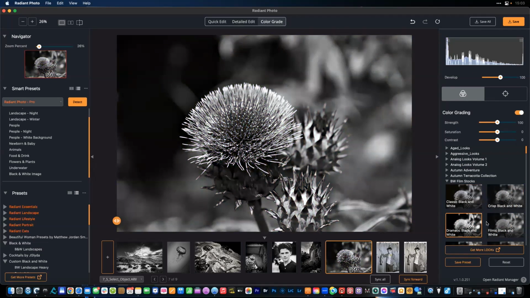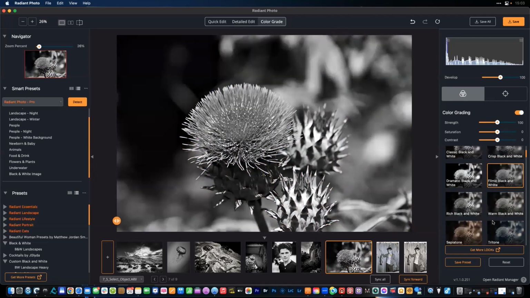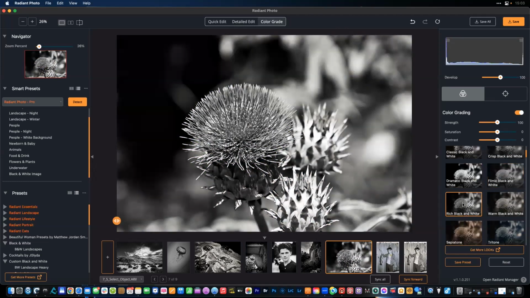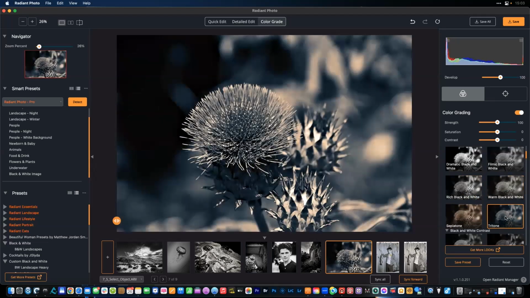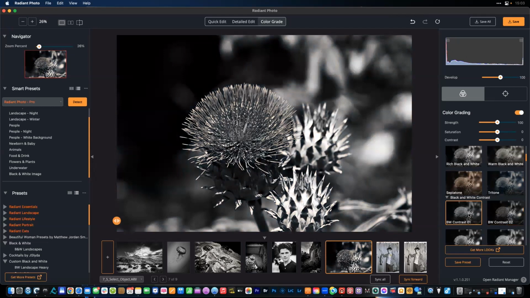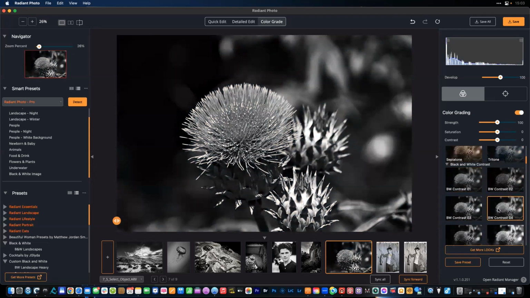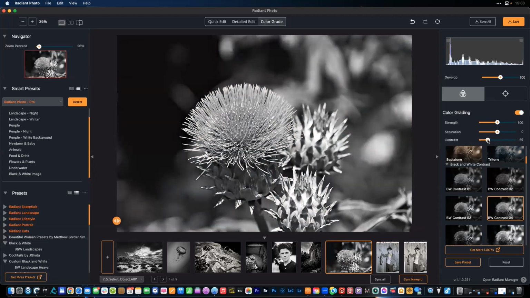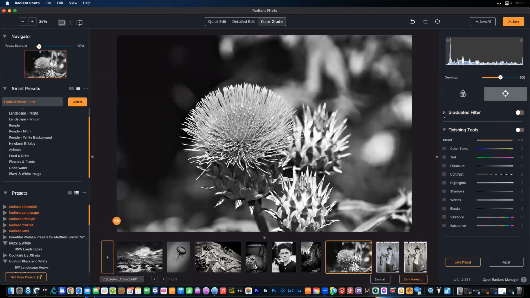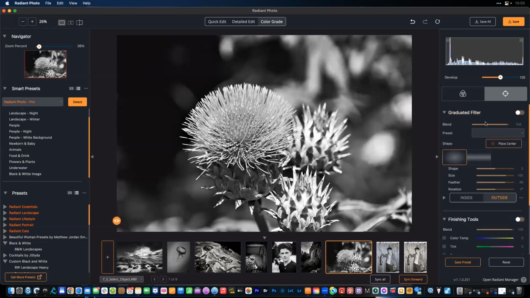And I'm just auditioning different recipes to see which one is going to put the tones where I want. Notice how they all behave very differently. I actually like these here. I like this contrast, but I'm going to take the contrast down so it's not so intense, and then the strength up. There we go. Good conversion. Start to reintroduce the contrast, and then perfect time for the graduated filter.